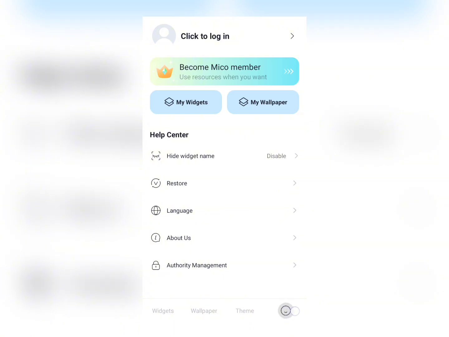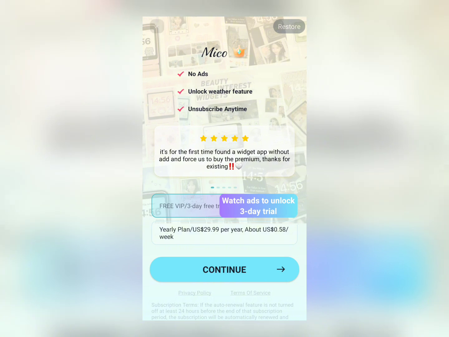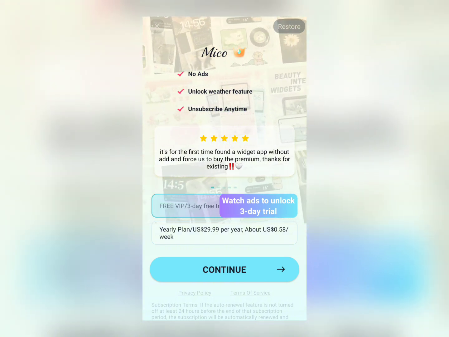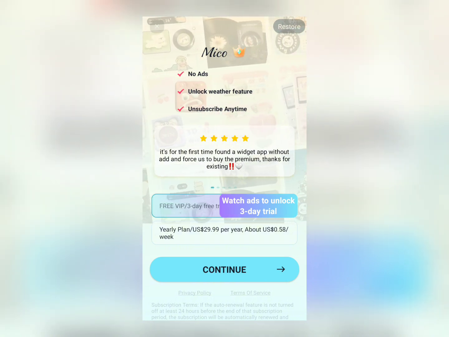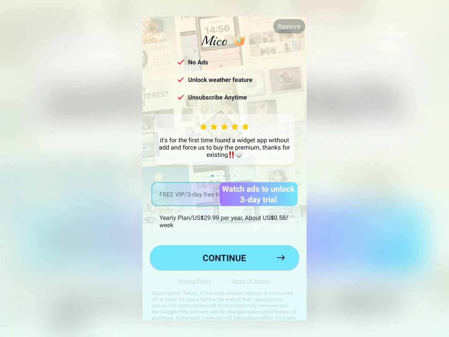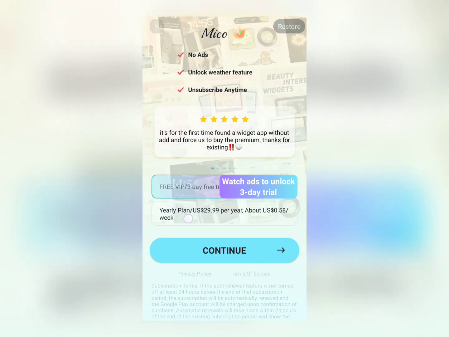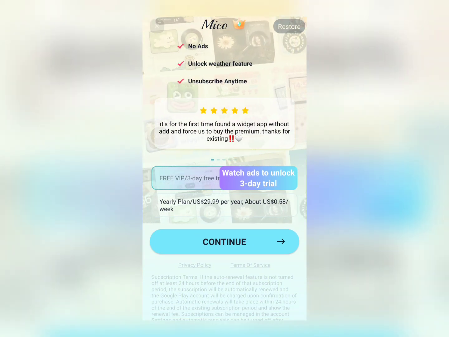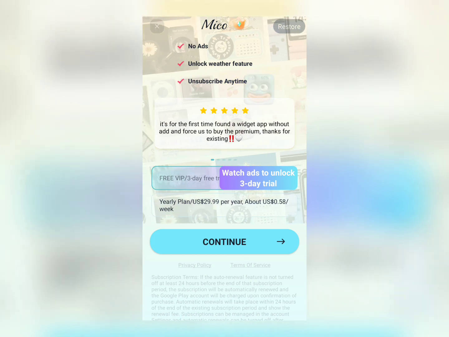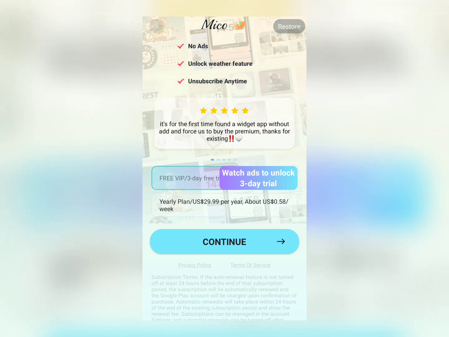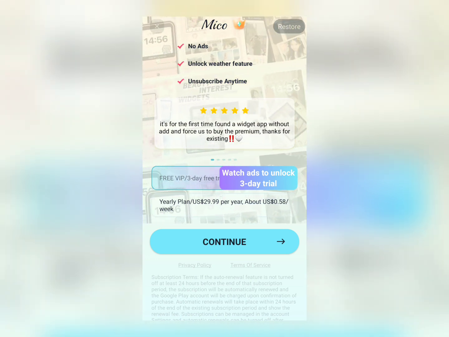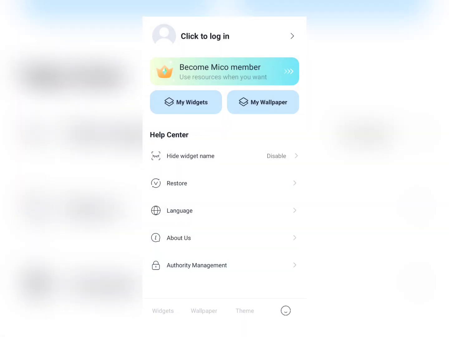As it relates to the subscription for this application, you can tap on the mine section here, tap on the pro section, or become a pro member, whatever the case is. Here you'll be able to get the subscription as well, with a 3-day free trial. If you watch an ad, you can get a 3-day free trial. As you can see here, your subscription price is a yearly subscription for $30 and a weekly subscription for less than $1. So that's pretty much it, and it shows you what you'll be getting as it relates to their subscription.